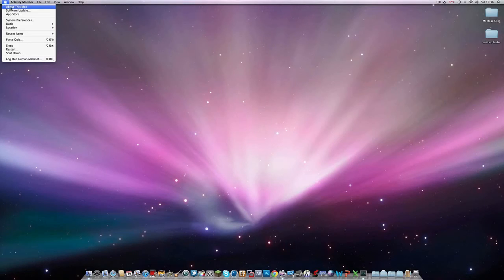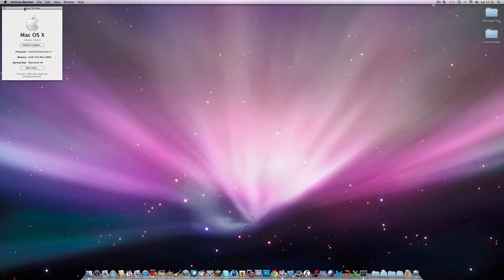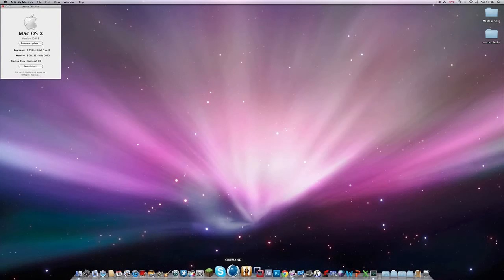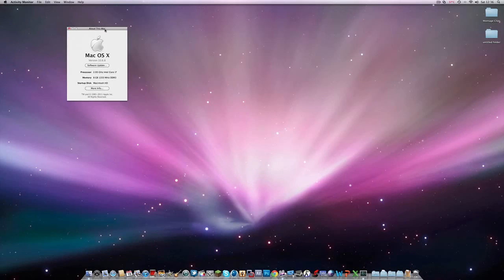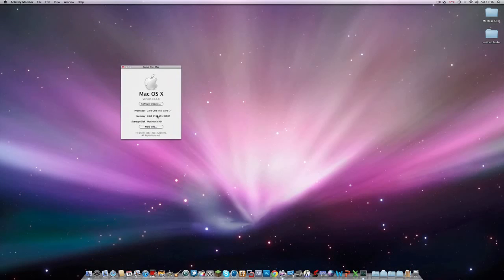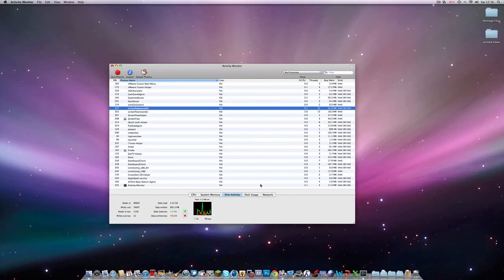And you want to go to About This Mac, and you can see that I have an i7 processor. If you have an i5 or i3 processor, then you might want to not play in your native resolution, so I'm just telling you that now. And more memory always helps within Windows or Mac OS. Anyway, now that we've closed everything and we don't have much CPU usage, we can open Minecraft, so let's go.